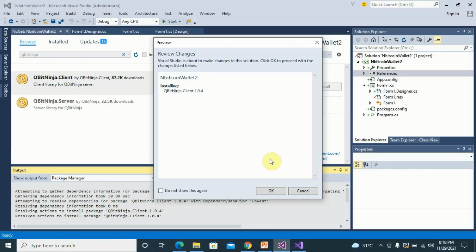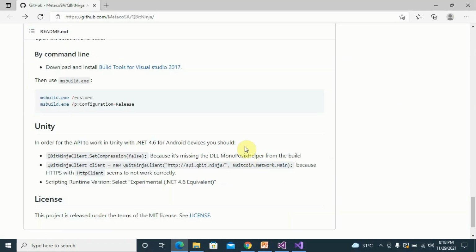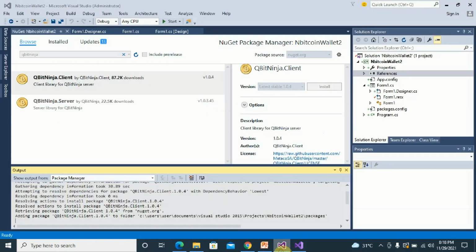Now back to our application. Good. So we're trying to install QBitNinja, and just so we click on that, so we should be able to install that.